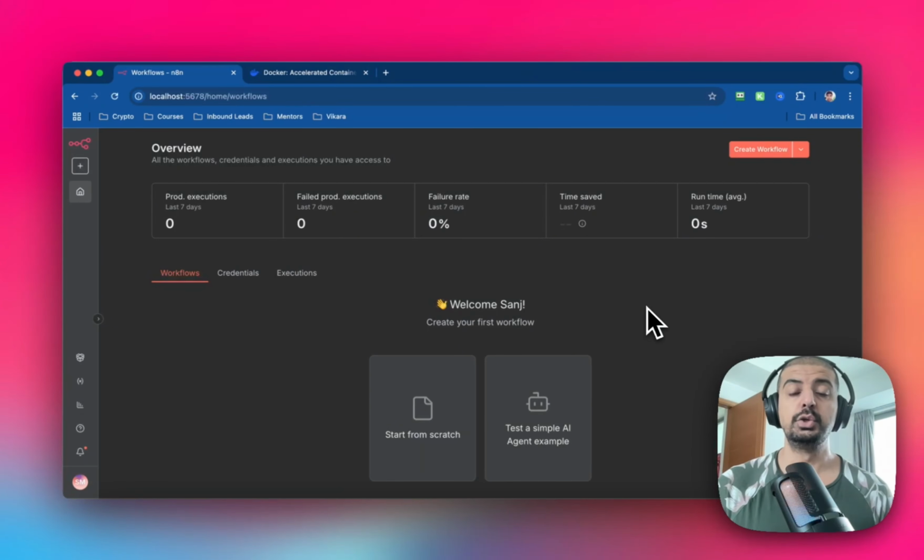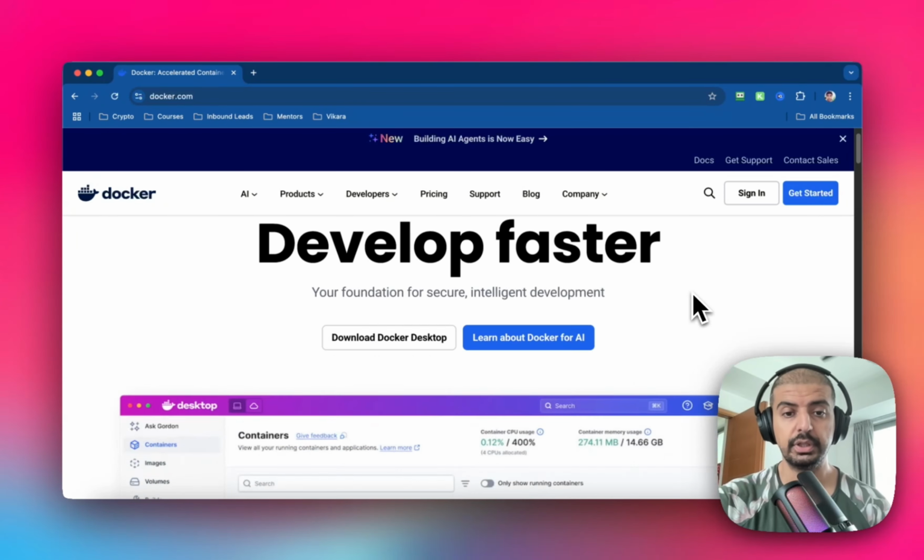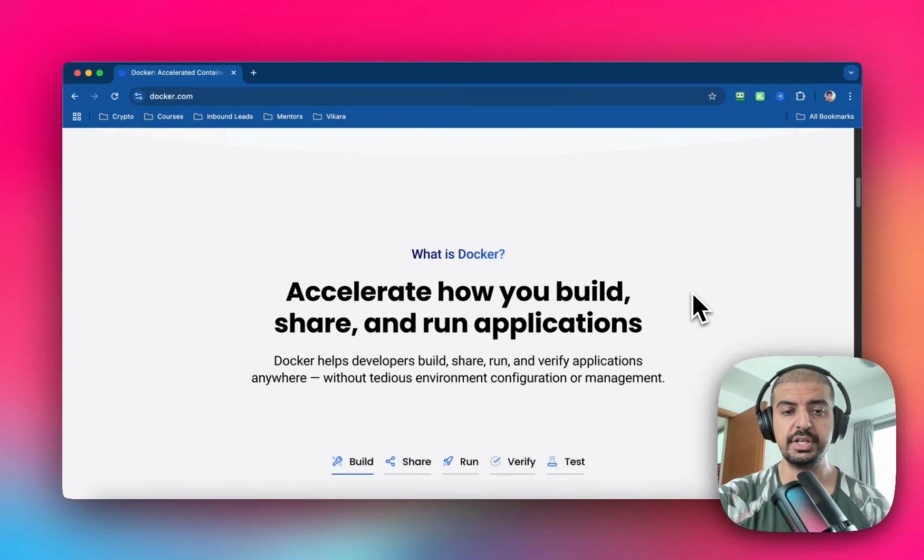For the first step, you want to head over to docker.com and install this onto your machine. Now I'm using a Mac, but they do have Windows PC support. And if you're not familiar with what Docker is, there's a nice quick explainer here that says Docker helps developers build, share, run, and verify applications. So fundamentally, it's just a container, like a sandbox on your machine. You can run, launch, test, break, whatever you want, right? But the most important thing for us is that n8n is open source, which means that it's free to install on Docker.